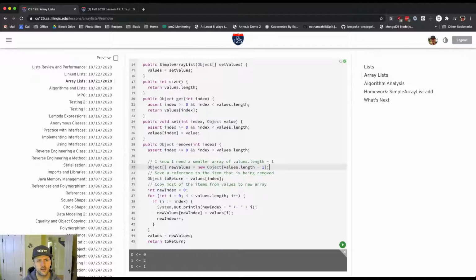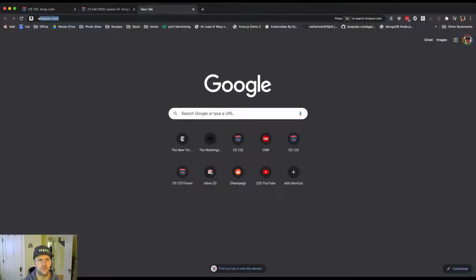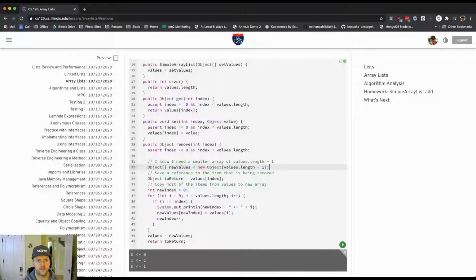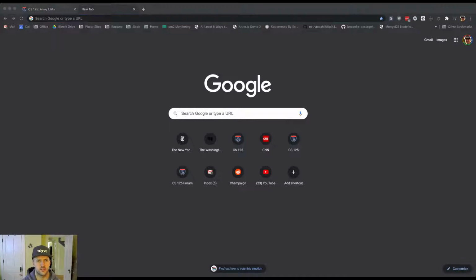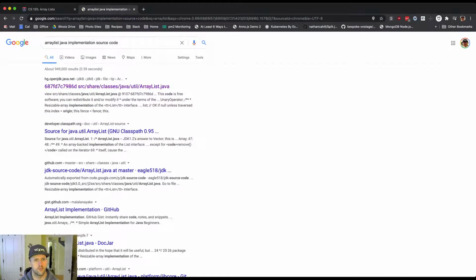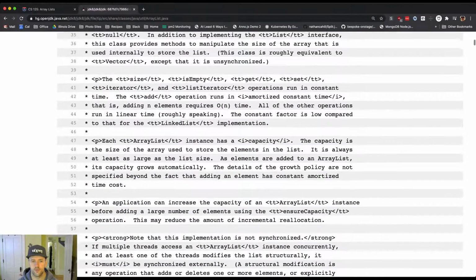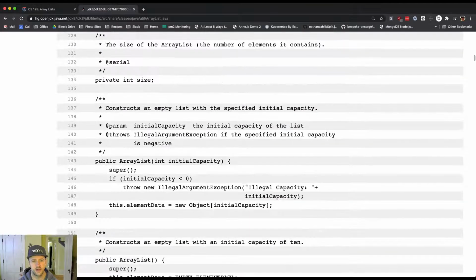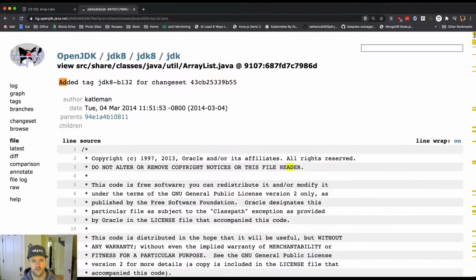Again, let's see here. Let me pull up the actual ArrayList Java implementation, and we can check it out. ArrayList Java implementation source code. This is from the OpenJDK. This is an open source implementation of Java. And let's look at the add function.